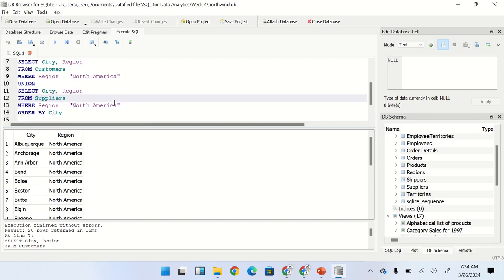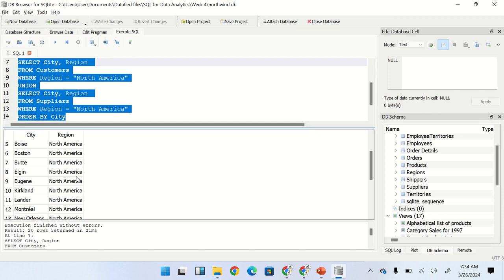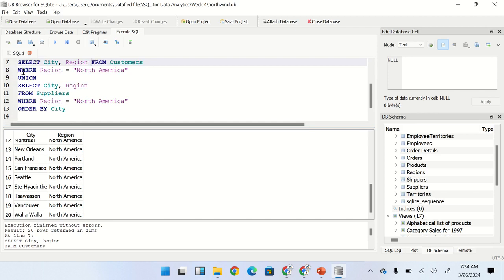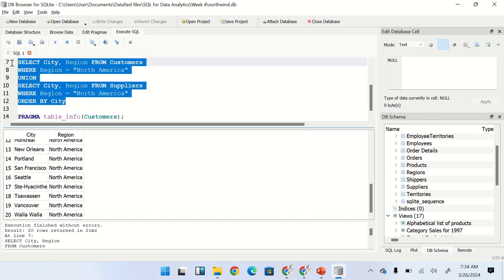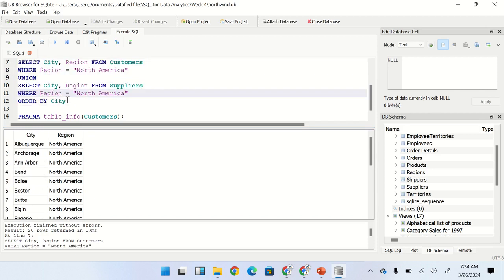Okay, so now let's add the ORDER BY city to the query, and it works just fine. So I guess that was an error. Maybe I didn't do something well, but this just works. So this is the union of the two queries. We've taken the union of the first query, select city and region from customers where region equals North America. We also selected city, region from suppliers where region equals North America, and we ordered by city, and that is our output. So that is how to order your unionized query by a particular column.